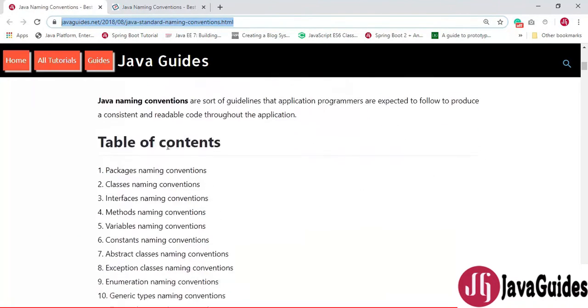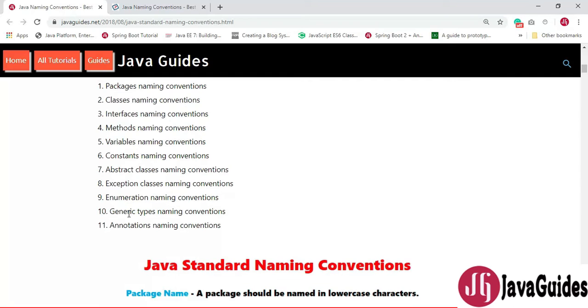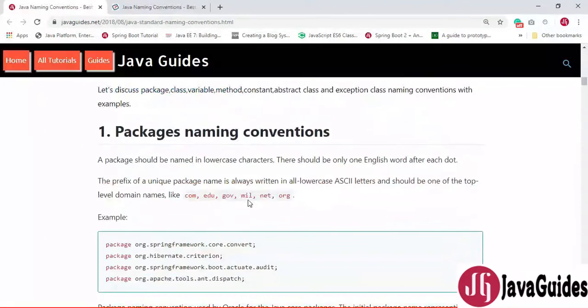Java naming conventions are sort of guidelines that application programmers are expected to follow to produce consistent and readable code throughout the application. We are going to discuss naming conventions for packages, classes, interfaces, methods, variables, constants, abstract classes, exception classes, enumeration, generic types, and annotations. Let's start with the naming conventions for packages.